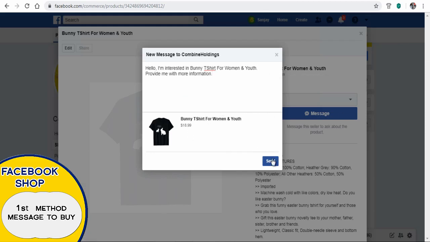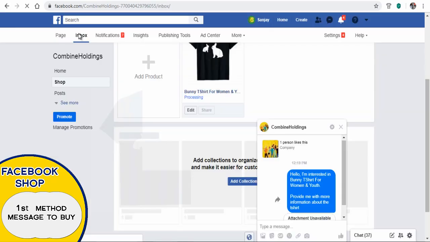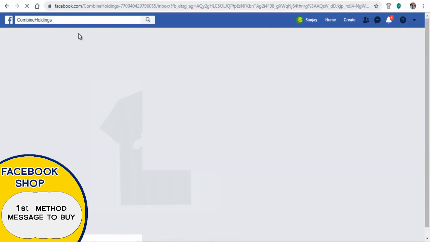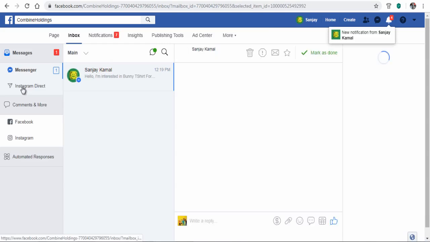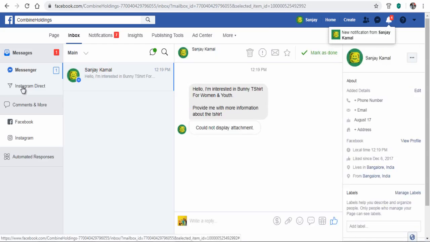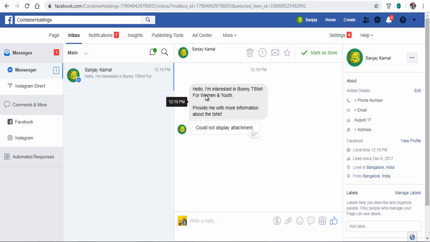You can see the buyer's message is sent successfully to you. You can find the same message in your Facebook page inbox. You can share all information on the product and shipping details with the end buyer right on the Facebook page.